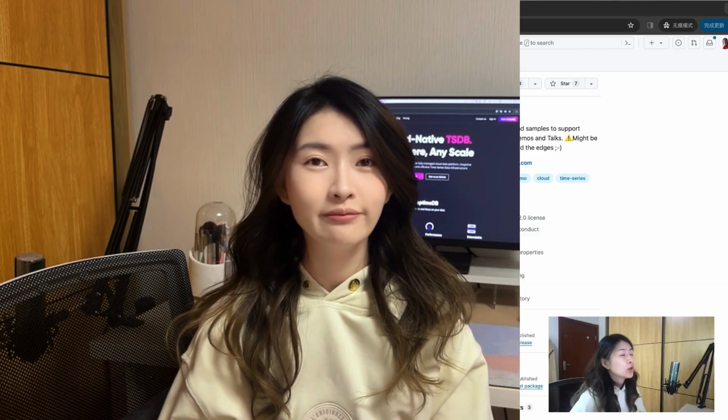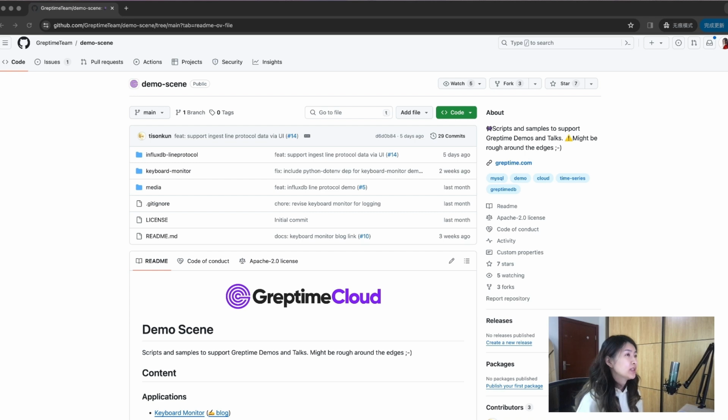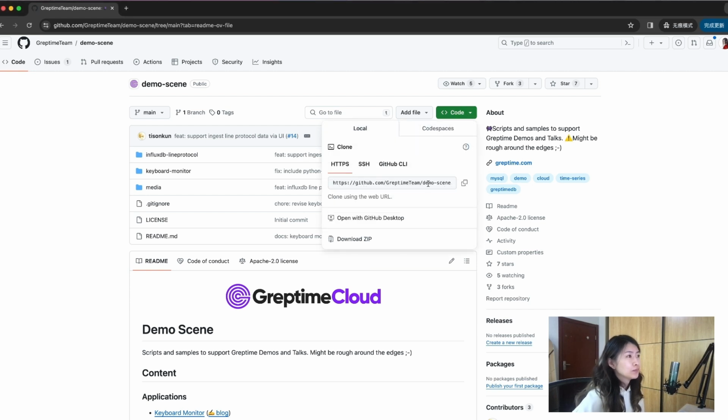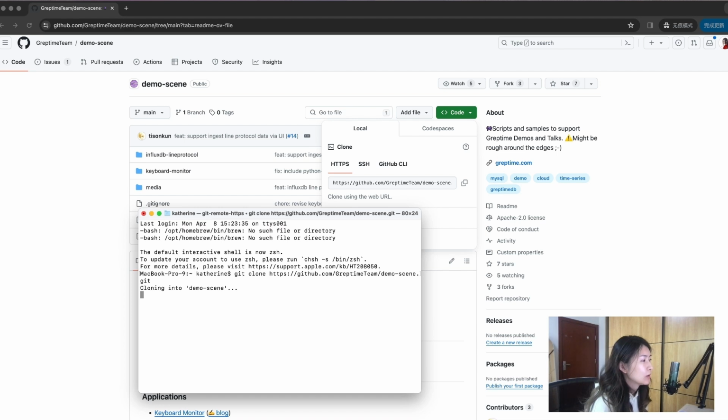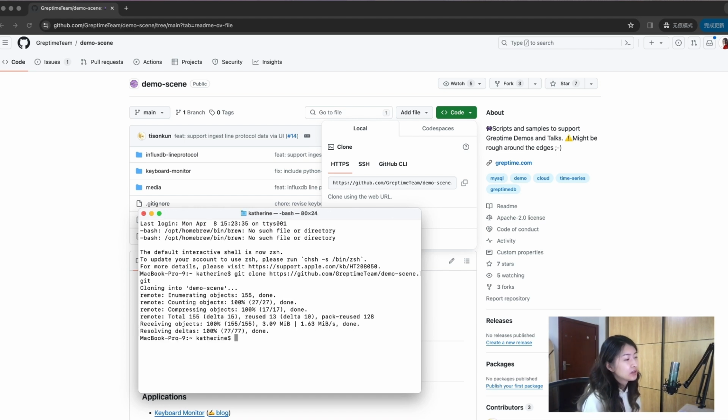Okay, so now let's dive into today's demo. All the source code you need to reproduce this demo is available on the GrepTime team demo scene repo, and now I'm on this page. So first you need to clone the source code. Copy the code and open your terminal. Type git clone and paste the URL. Now it's cloning. Just wait a few seconds and it's done.